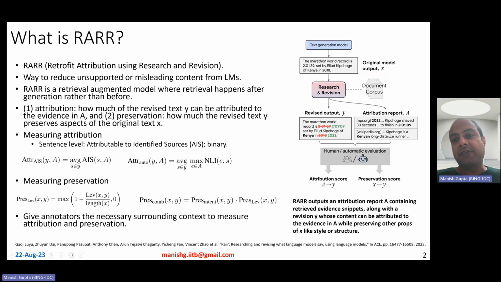Now, of course, after you revise things and you create the attribution report, how correct are those? So as to evaluate those, these folks also come up with two different metrics, attribution score and preservation score. The attribution score sort of identifies how much of the revised text that you created can be attributed to the evidence that is there in the attribution report. And the preservation score sort of tells you how much the revised text Y preserves the aspects of the original text that was generated by the large language model.